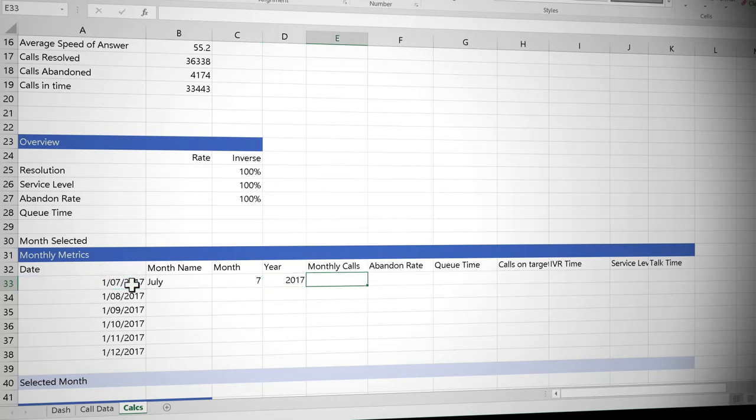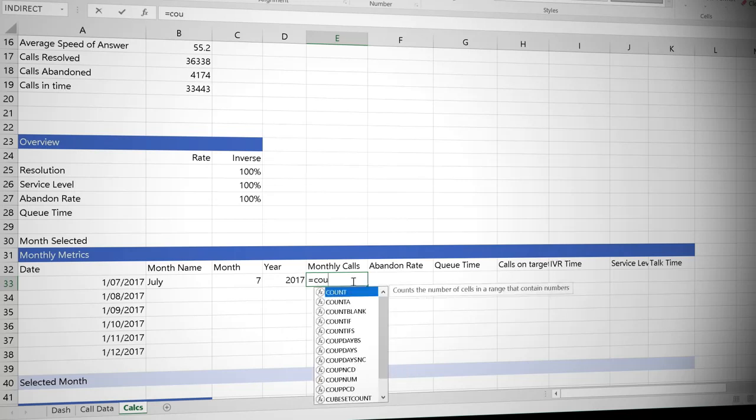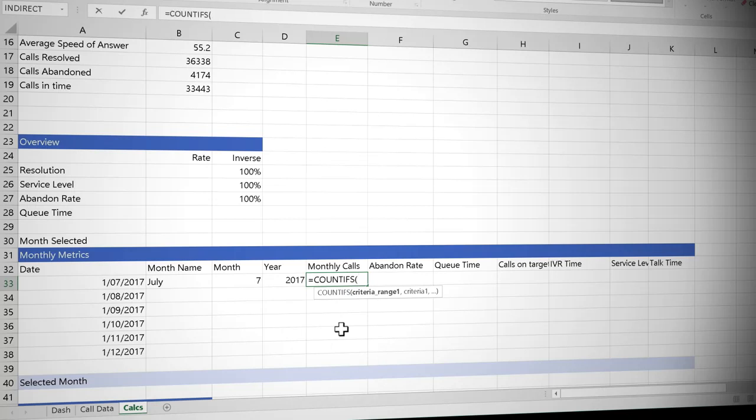And finally, we need to calculate our monthly calls for that month. Now, because we're only getting 6 months worth of data, we won't get any duplicates in the month number, so we don't actually have to worry to check the year as well. So we're just going to do an equals, and we're doing a COUNTIFS, and the criteria range we're checking is our month column. And this time I do want the named range, and I'm checking to see if it's equal to the month.